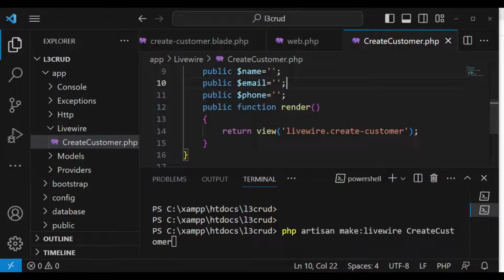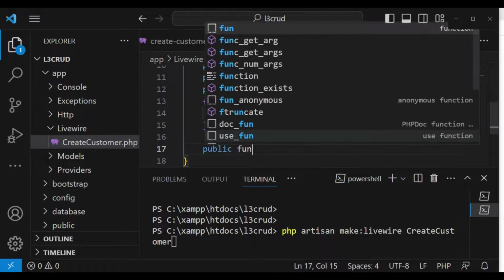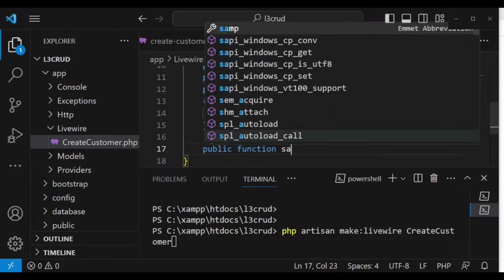So let's go ahead and see what we can do. And I want to also have another method here for us to save. So maybe I can call it public function save, like that.